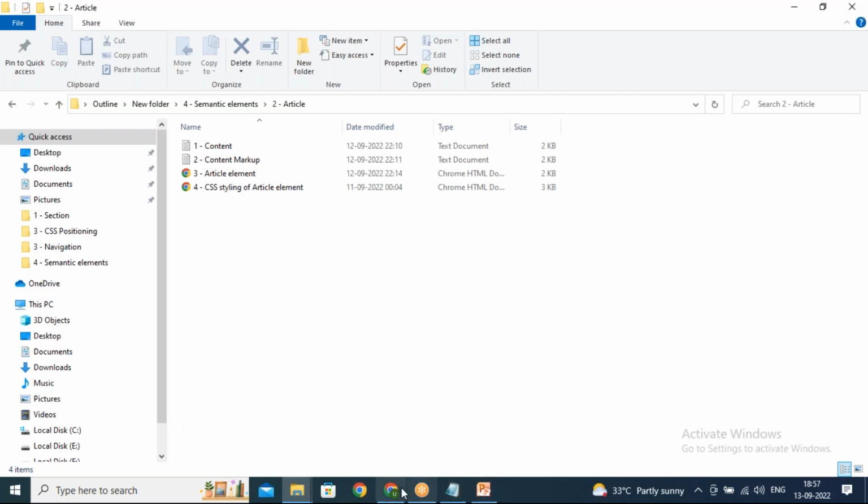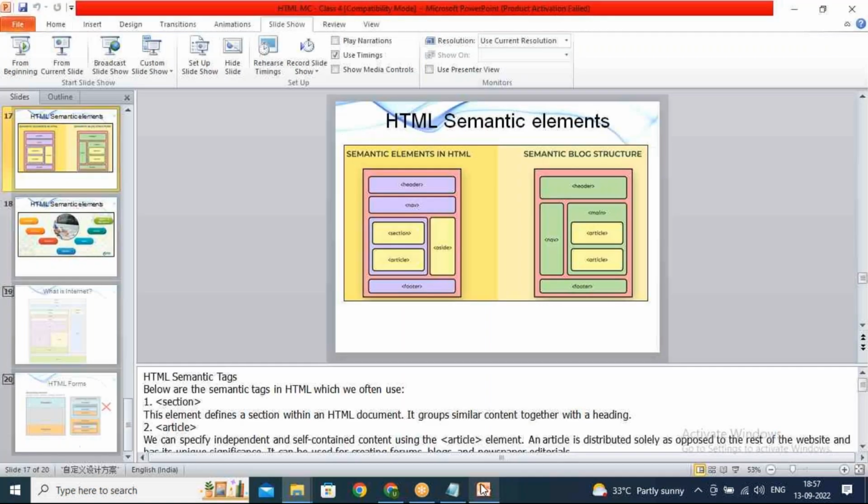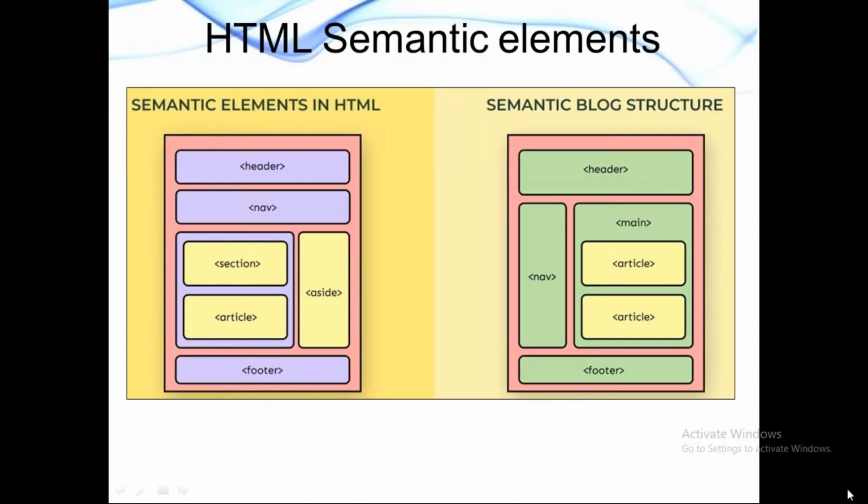Okay, next comes your article. Fine. And you can also have a section; a section might contain an article, or you can have an article. So you can have a section tag, within that you can have an article tag, or within an article tag you can create multiple sections.